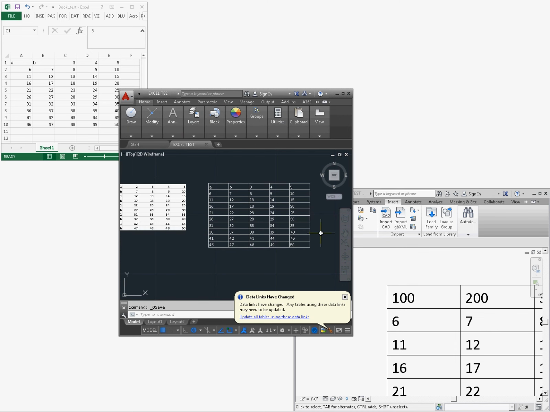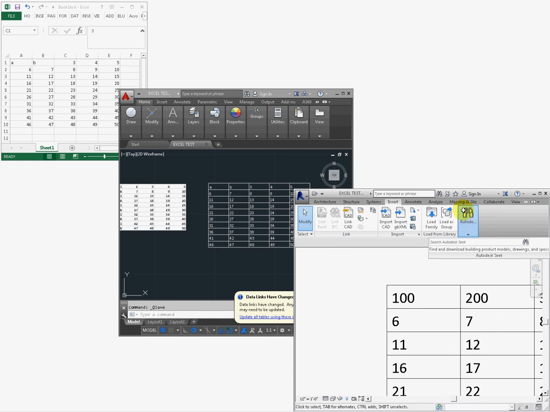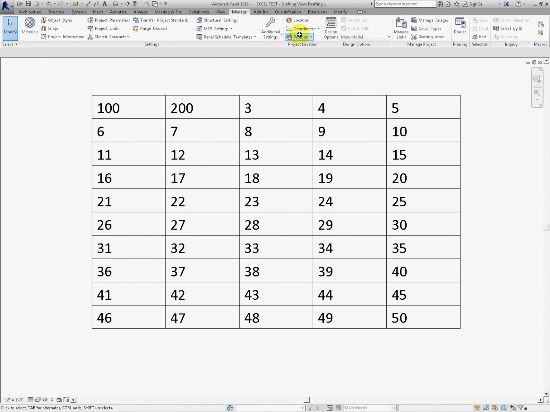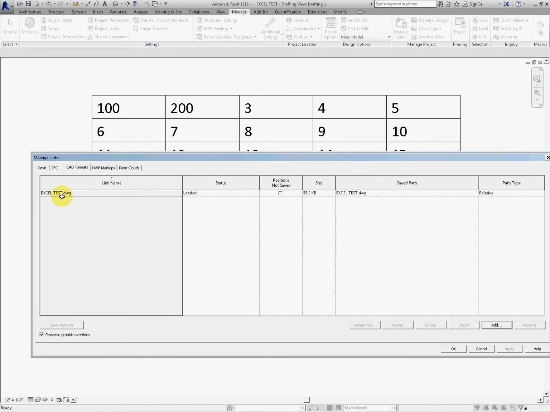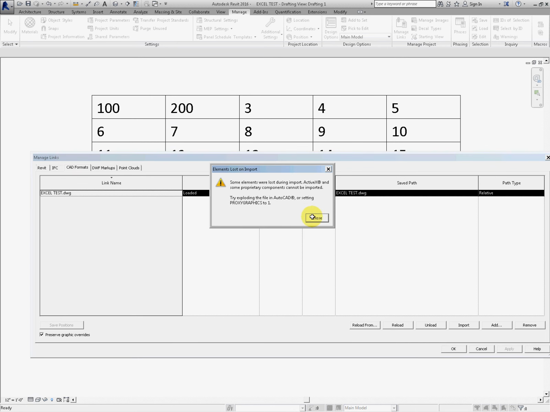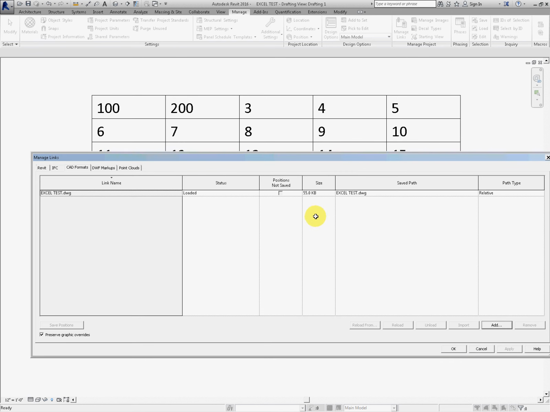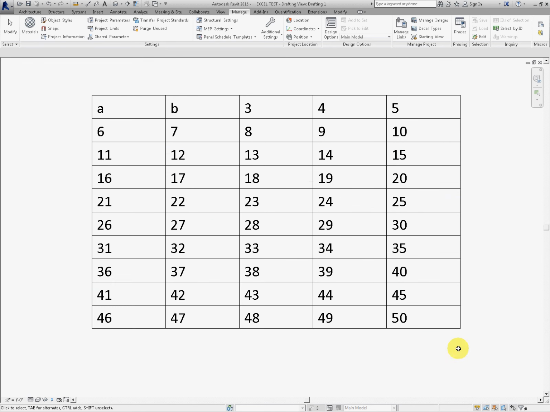I will hit save. I'll come down here to Revit, and then I will go to maximize, manage, links. Put this back on my other screen. CAD formats, select the file, and you can watch right here. Reload. And voila, A and B, and you have a live link. And again, save your file.